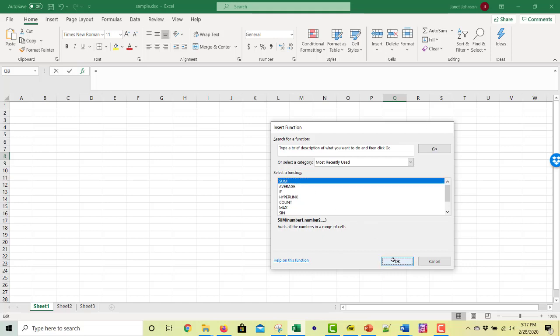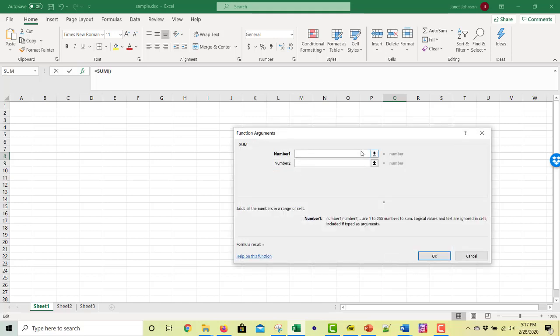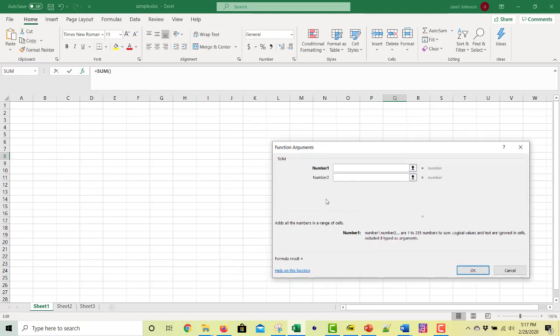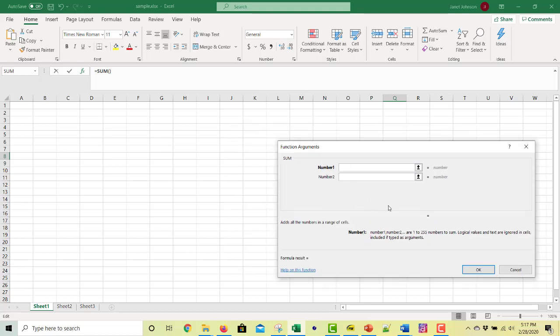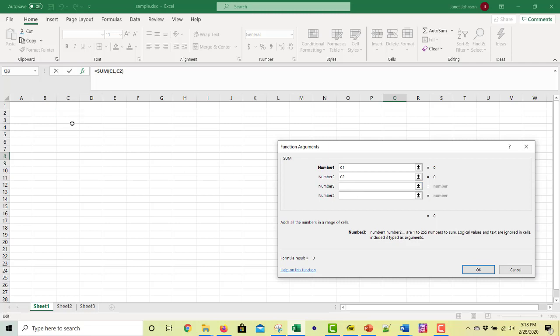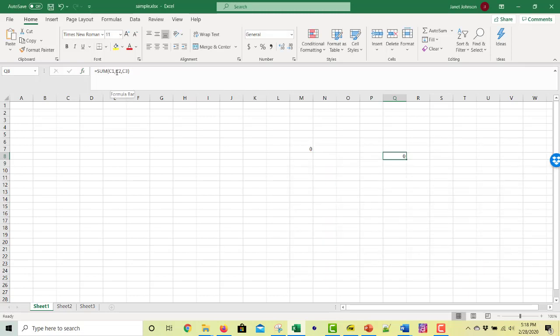If we choose it here, it will walk us through writing the formula. See, it put it up there for us. And the first number, you want to say where it's going to find the first number. Let's say we want to add what's in C1, C2, and C3. And that's all. And say OK. Then we've got our formula. And if you click up here in the formula, it highlights for you where it's referring to.